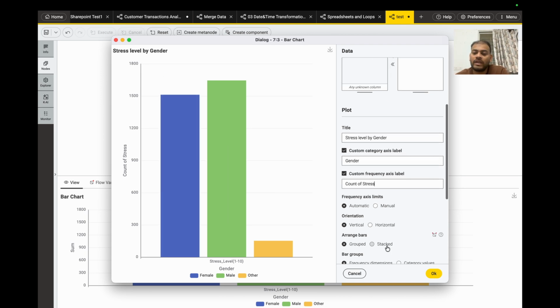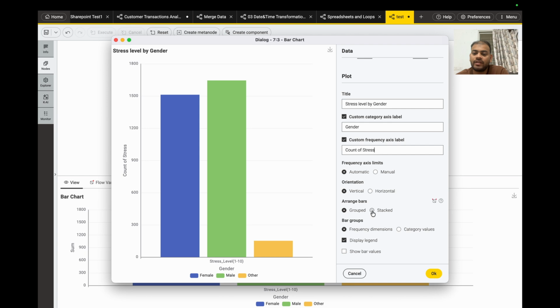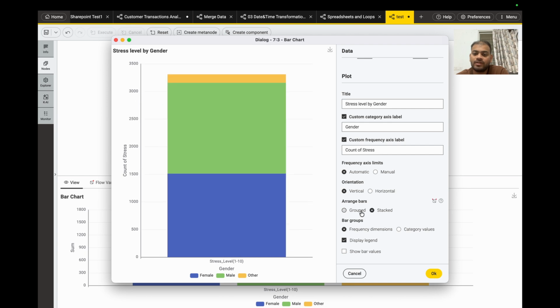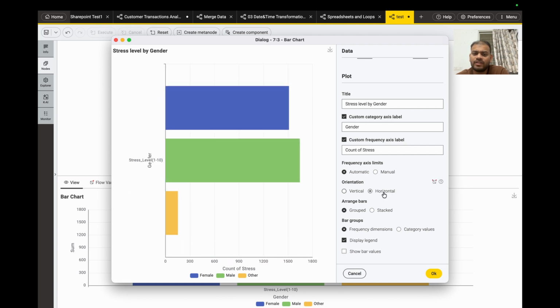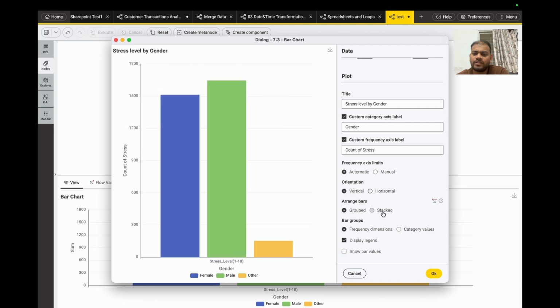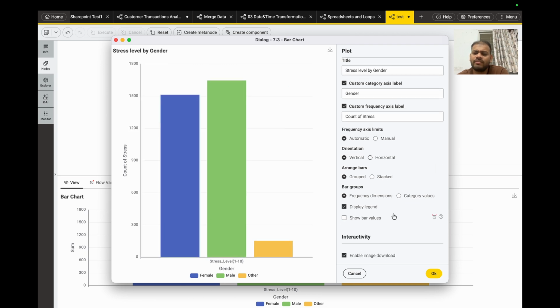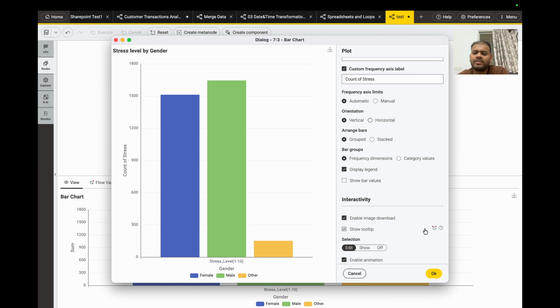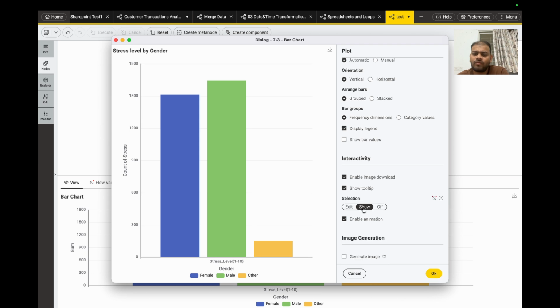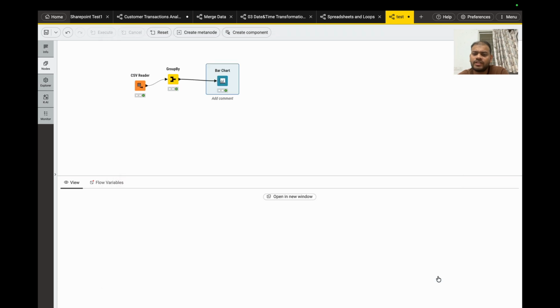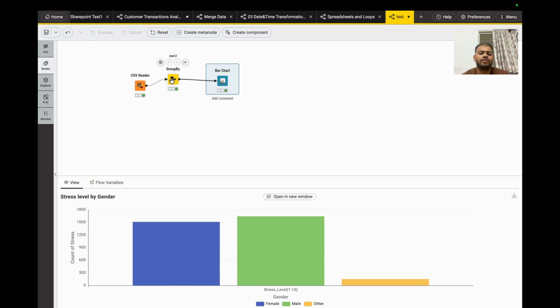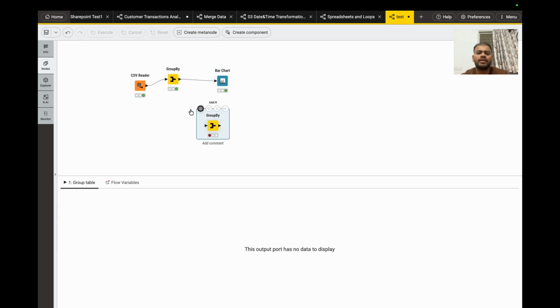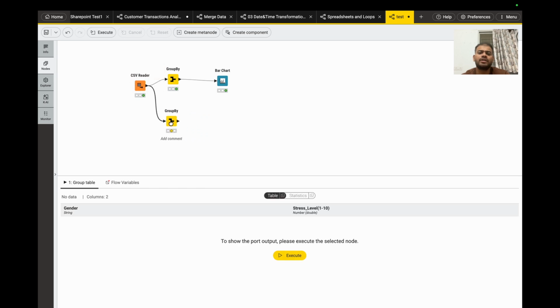So this is how you can make the changes. Again we have a stack chart, group chart, and these are the different things that you can do, horizontal, vertical, and all these things. You just have to plug and play this, right? Okay, so this is one of the visualizations that we have created. But let's try a different type of visualization.